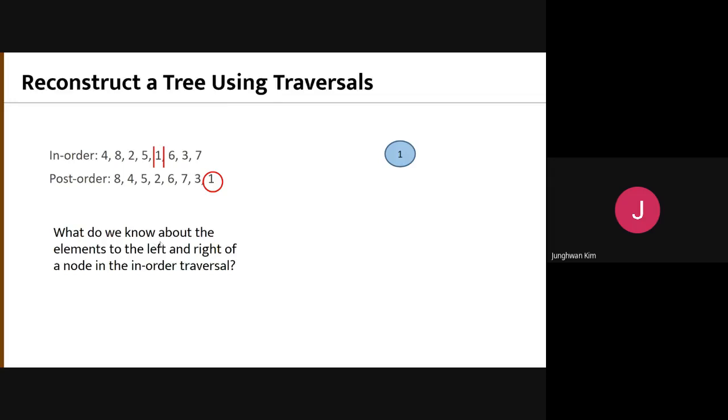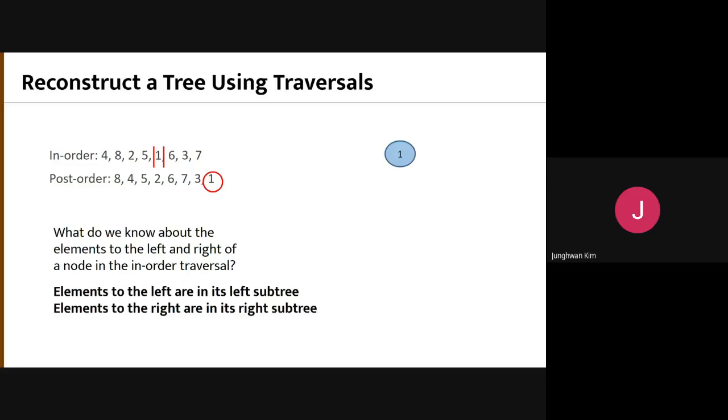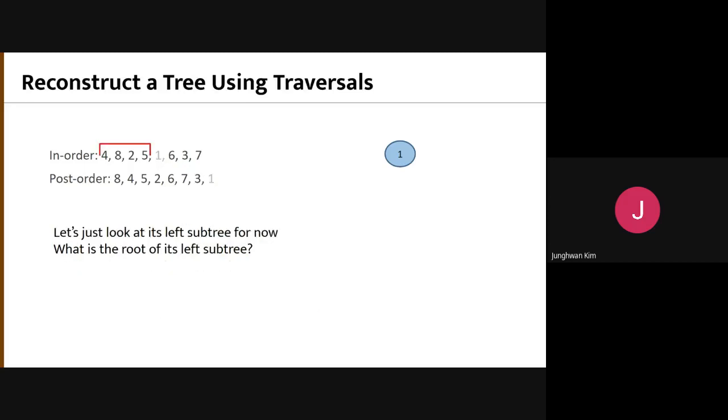And then what do we know about the elements to the left and right of the node in the in-order traversal? Every element in the in-order before 1 should be in the left subtree of the 1. And every element after 1 in the in-order traversal should be forming the right subtree of this tree. So elements to the left are in the left subtree, and right are in the right subtree. So these 4 elements should form the left subtree.